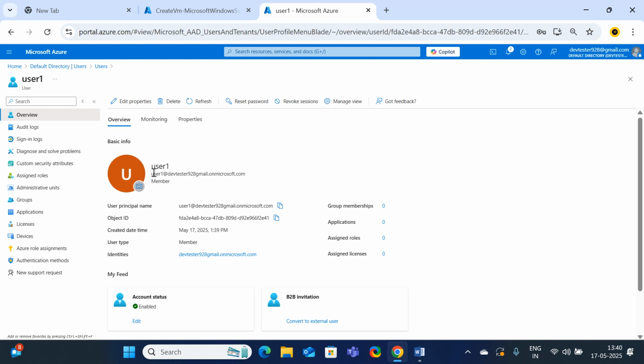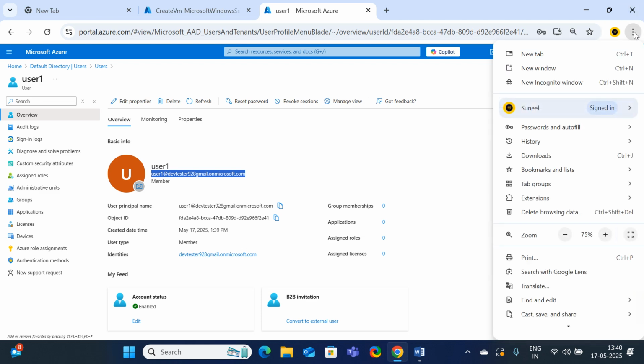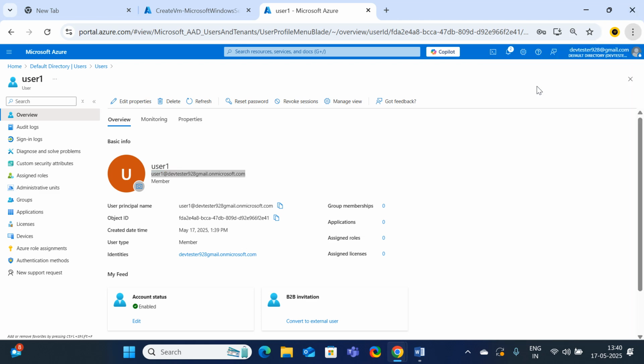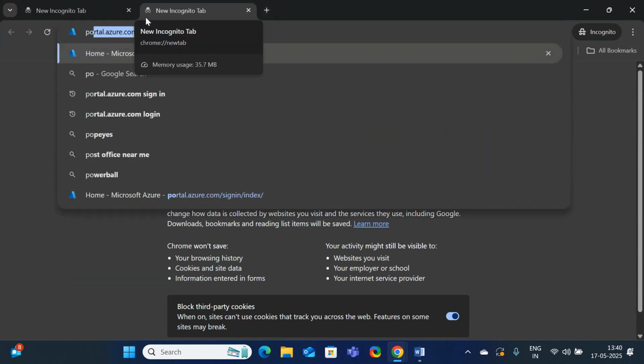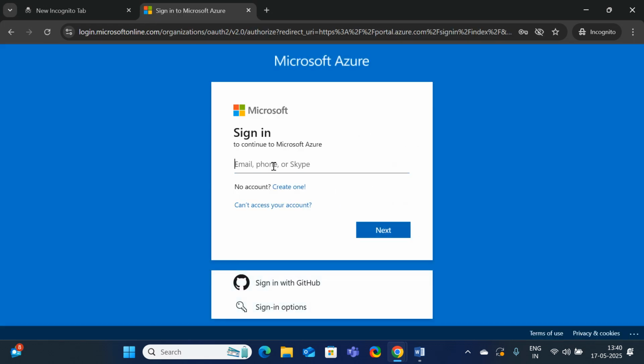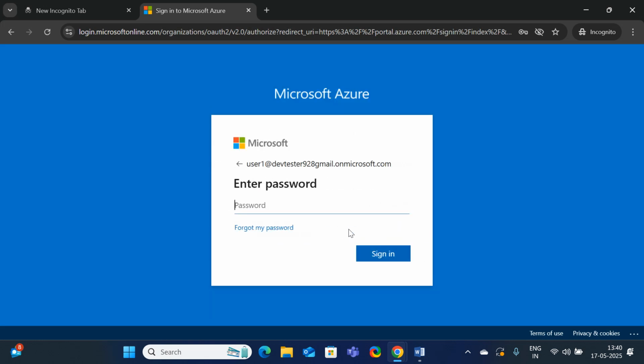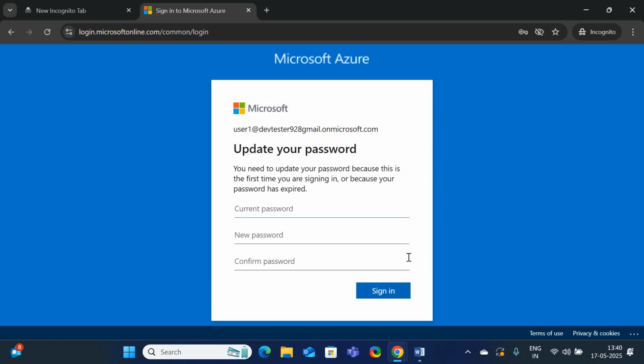So here, copy this username. Here I am going to select a new Indigo tab. Go to portal.azure.com. As I had created one user, I just provided this. Click on next. It is asking for the password. As I had set the password, just click on sign in.